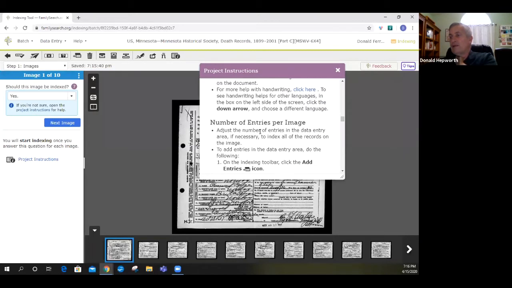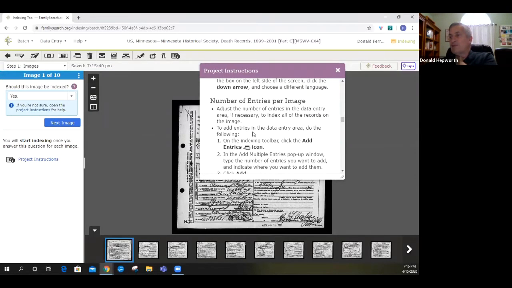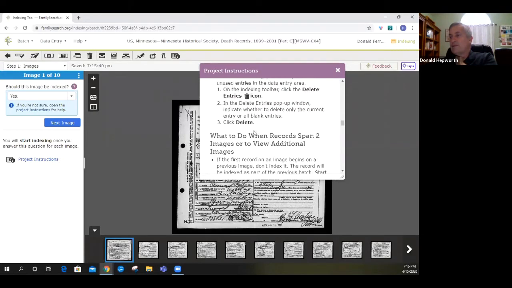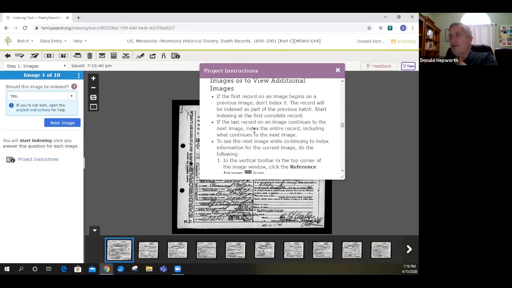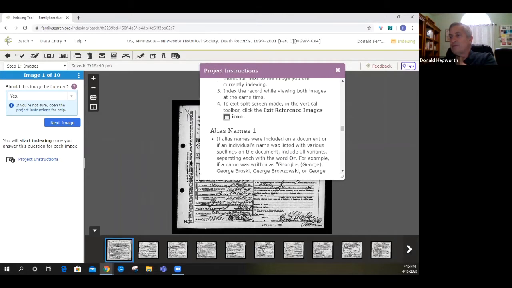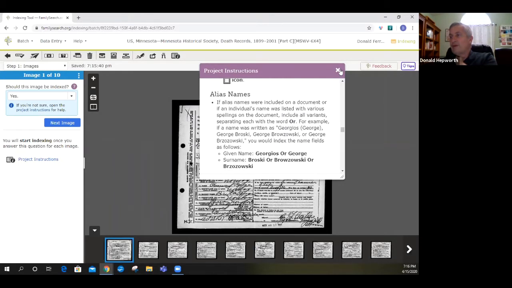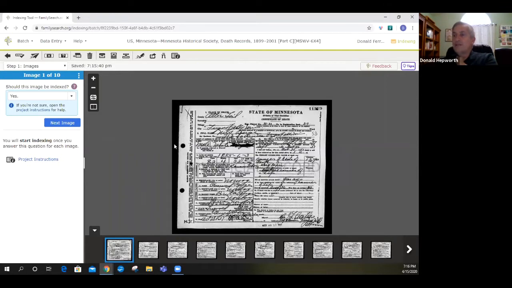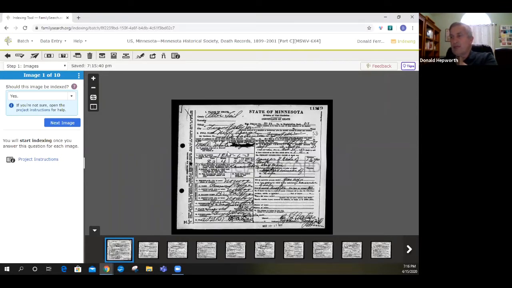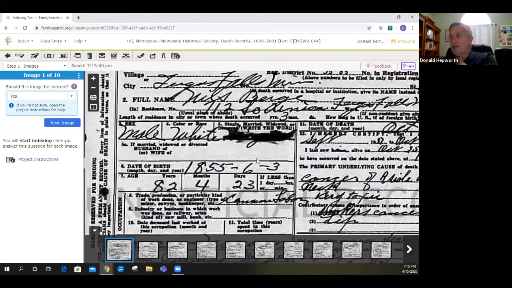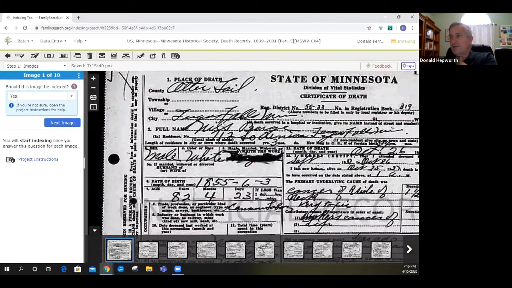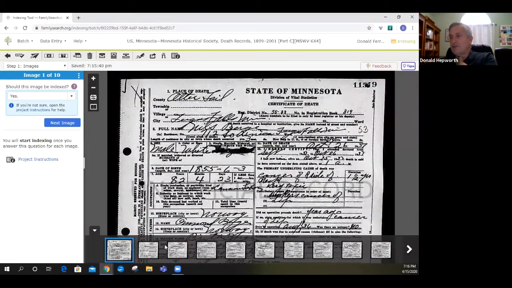And we'll talk about this number of entries per image in a minute also. Sometimes records span 2 images, but not very often. So those are just some general guidelines to look at. So in this case, it looks like there's 1, 2, 3, 4, 5, 6, 7, 8. There's 10 death records in this batch.